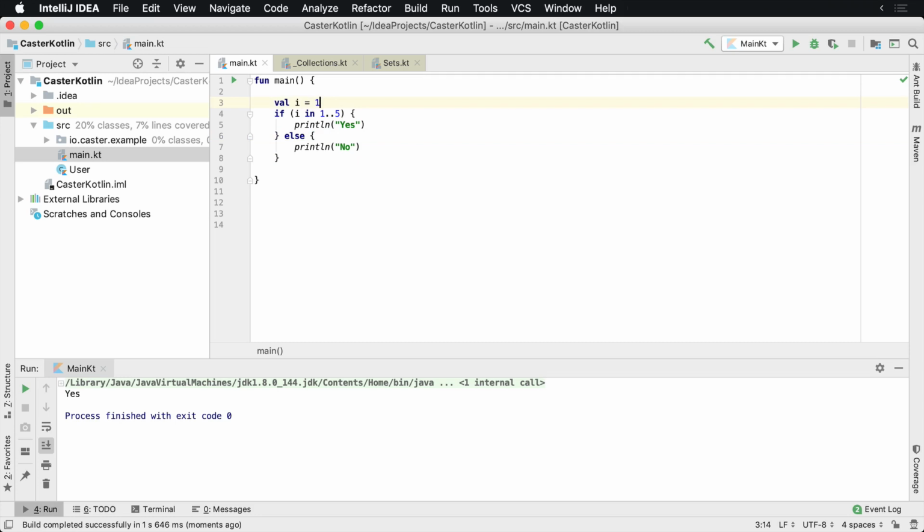And so if we were to change this to 12 and rerun this, we would see the value of no, because i is not within this range of 1 to 5.